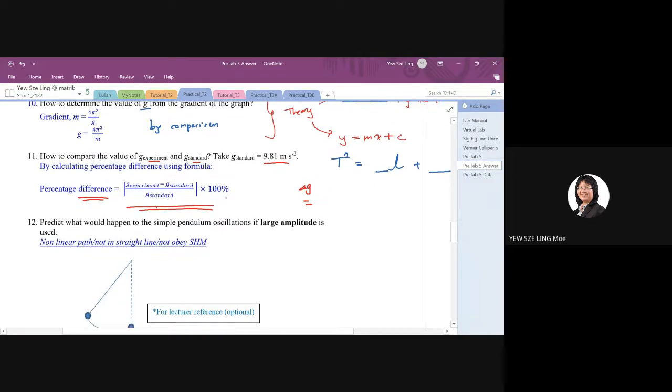So how to compare? This is how you compare. G experiment minus G standard, you take the modulus, divided by G standard, times 100%.